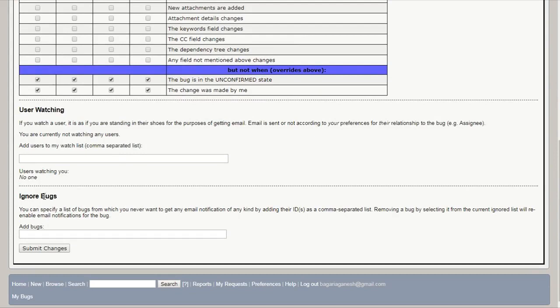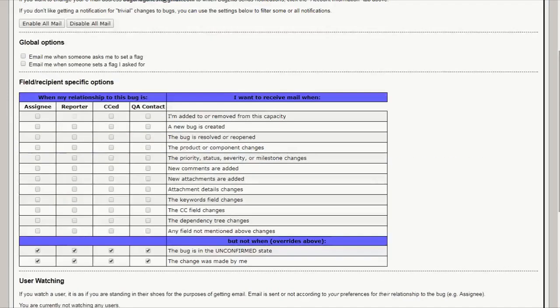Now this is the ignore bugs feature. The user can mention a list of bugs from which they never want to get any email notification of any kind. You can specify a list of bugs from which you never want to get any email notification of any kind by adding their IDs as a comma separated list. That's how this ignore bugs thing works.